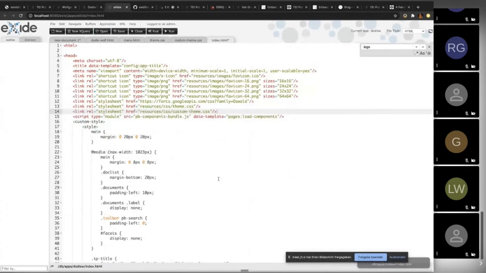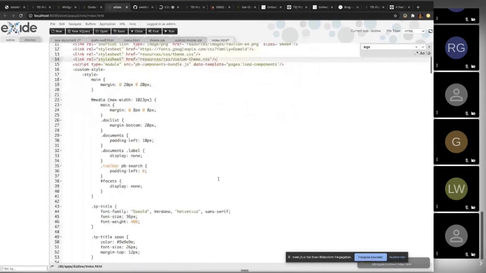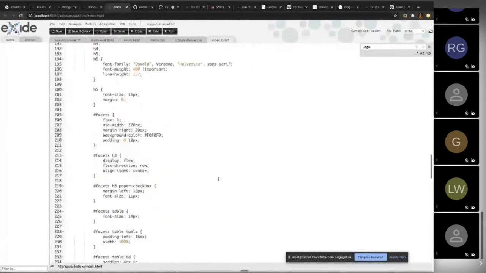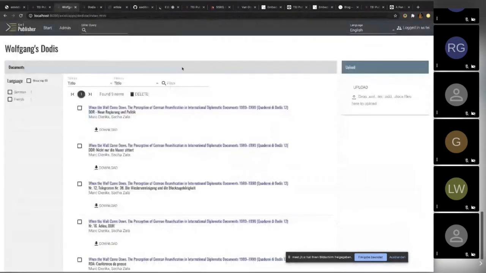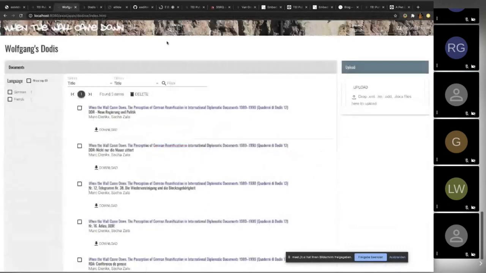Let's include custom theme CSS, and then we also had to change the logo, and here obviously the logo is somewhere else. Oh yeah, it's here. So we'll just change it here as well to logo PNG. So that's the index HTML page, which is loaded if you are not viewing a particular document. So let's see if this has helped. And yes, now we also have this page according to our edition's style.